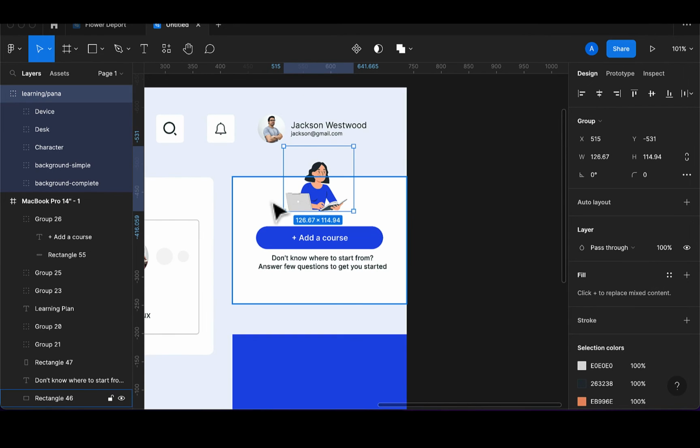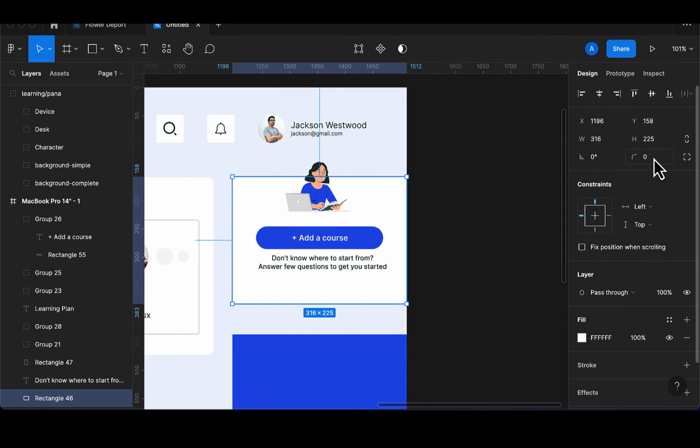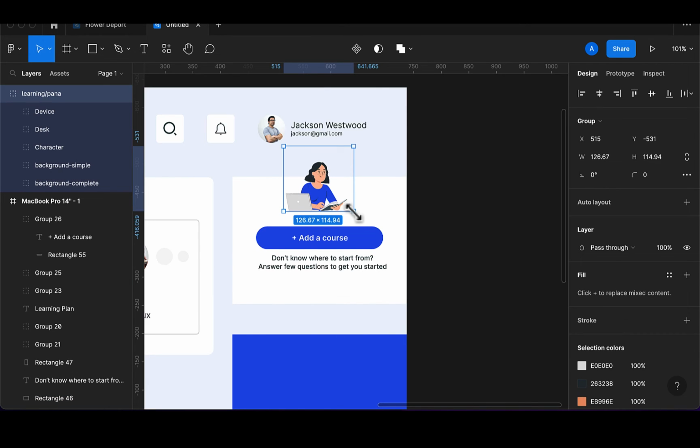Okay. So for this item, I also want to give this a border radius. Or do I have to do this? No, I don't have to do that. I'll just keep it straight. Then I can increase the size of this lady a little. Something like this. Okay. So now I have this.